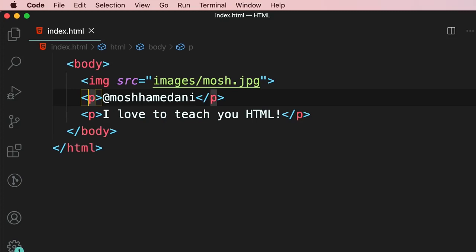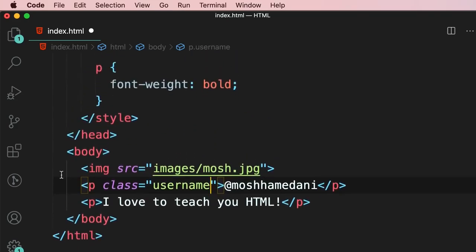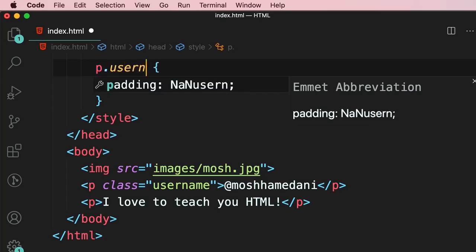So I'm going to give the first paragraph element an attribute called class. So class equals double quotes. Class is short for classification, and we can use this attribute to put this element inside a different class or a different category, just like the products in a supermarket. In a supermarket, we have products in different categories, right? So I'm going to put this paragraph element inside a class or inside a category called username. And then I'm going to change this rule. So this rule is currently applied to all paragraph elements, but I want it to be applied only to paragraph elements with the username class. So right after P, we type .username.